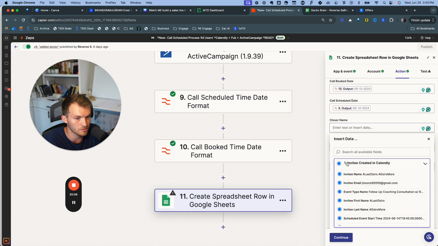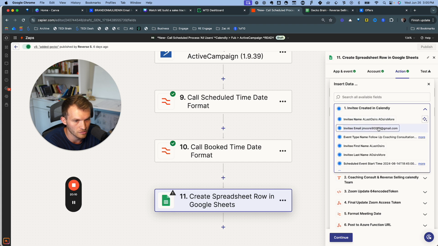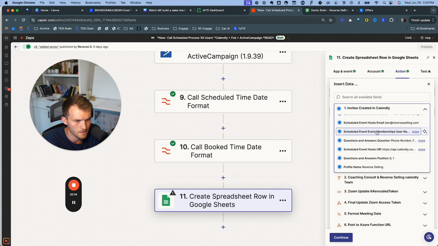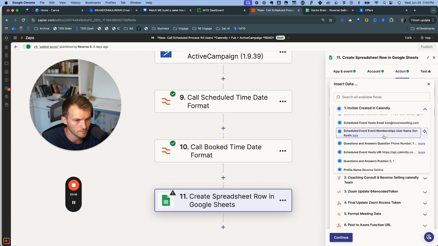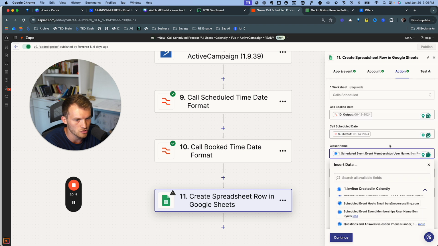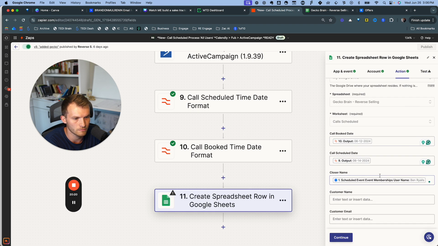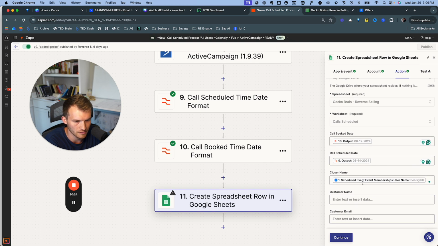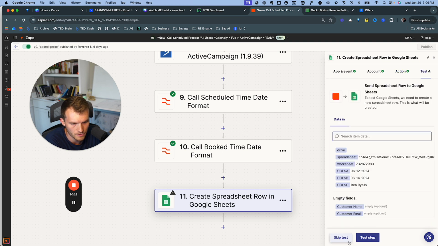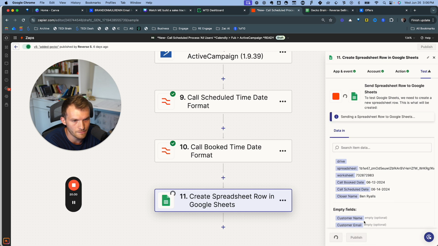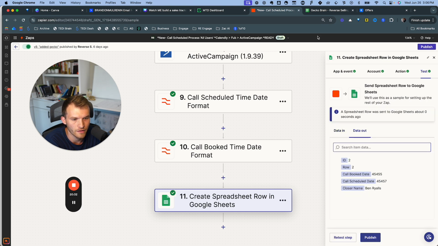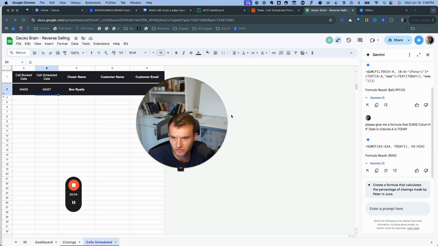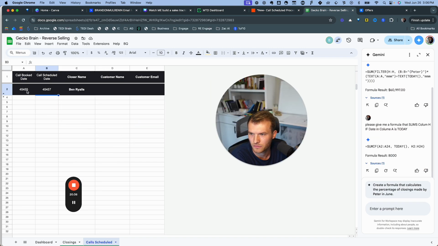So this is going to be pulled from Calendly, which is going to be the event membership's username. Okay, so we're going to see the name of the user who was assigned the call. And then if you want, you can get this data as well. We're not going to throw it on the sheet. And that's it. So we're going to continue. We're going to test this step. And then if we go over to our sheet, we should now see that it is there.